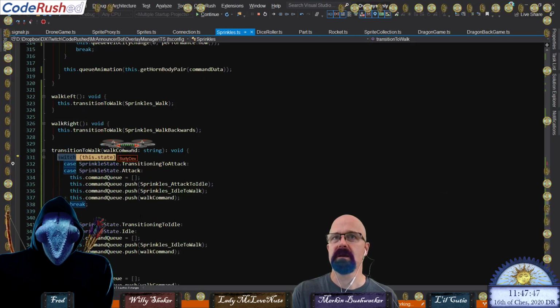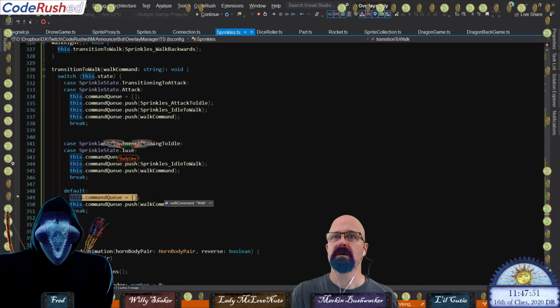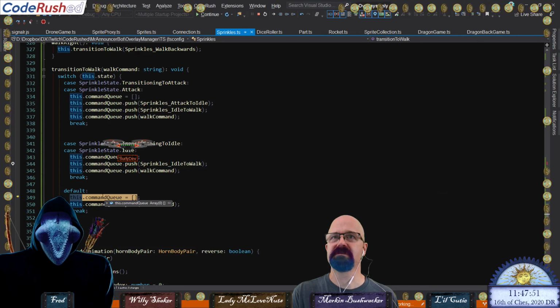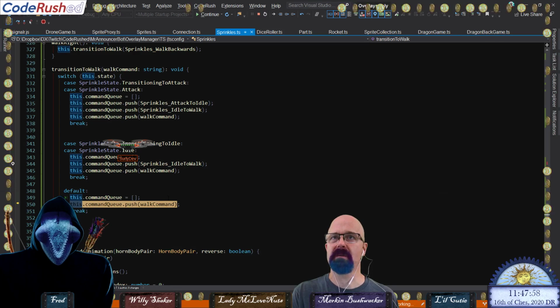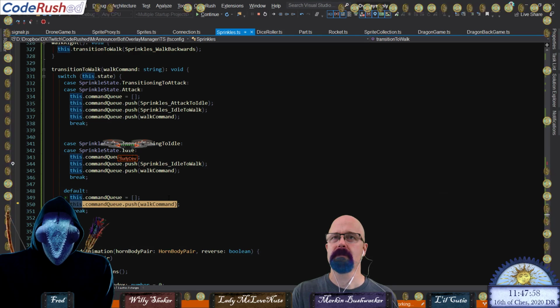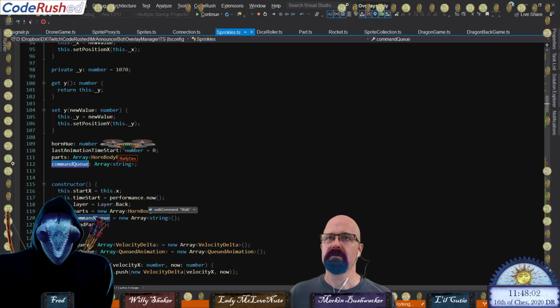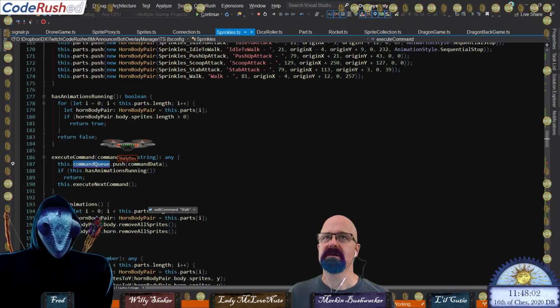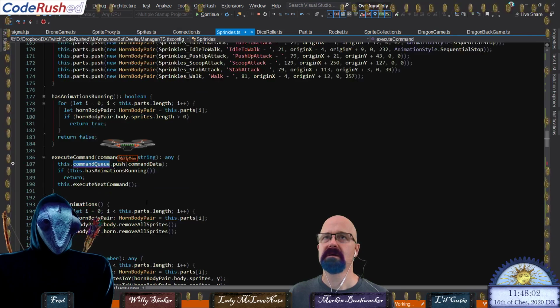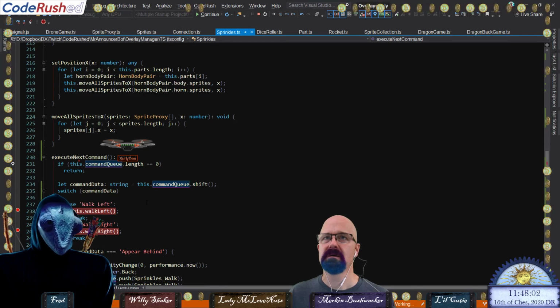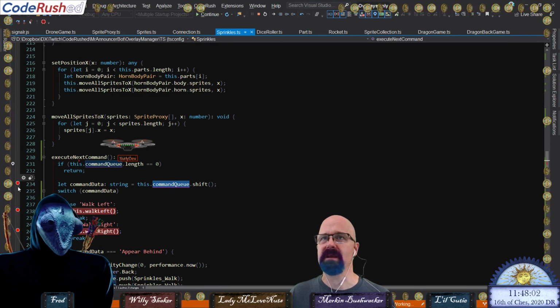Transition to walk. The walk command is just walk. And so we're going to the default state. Command queue is already empty. And then we're going to push the walk command. Okay, break it. Here's where we take it out in execute next command.